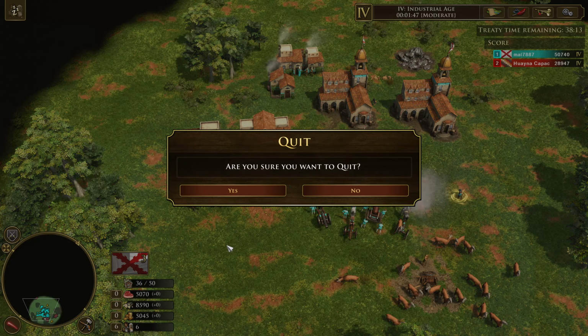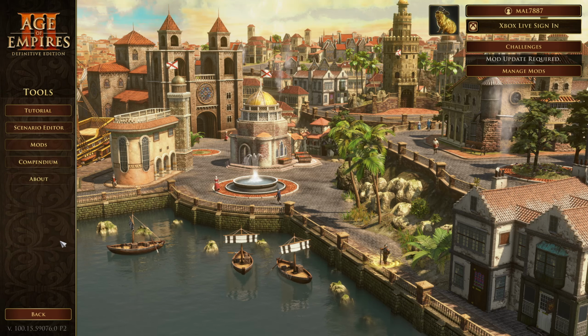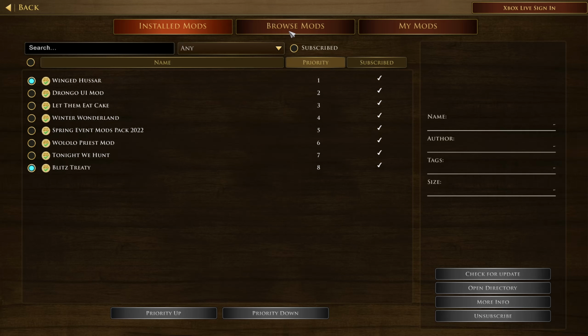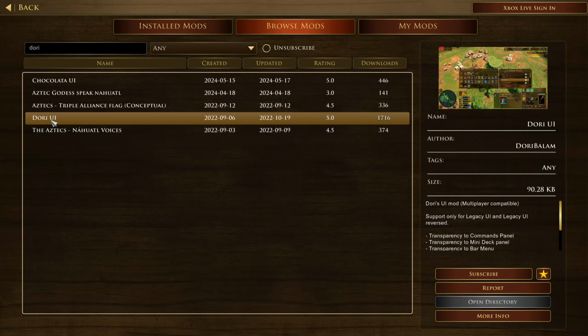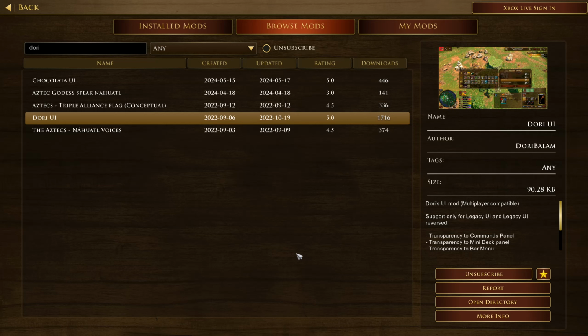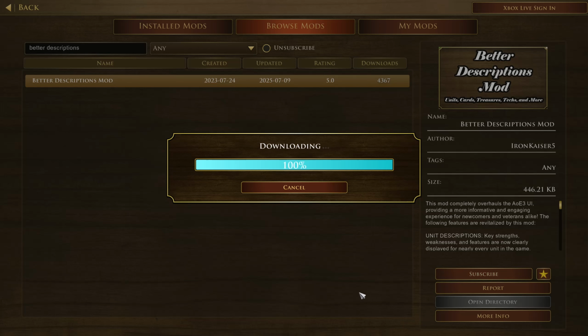If you go to the main menu, go to Tools, go to Mods, and click Browse Mods, there's two mods that we're going to install here. The first one is the UI one that I was talking about. So if you just come here, type Dori, and hit Enter, there's one here called Dori UI. We're going to subscribe to that. And then the other one is called Better Descriptions. We're going to install that.